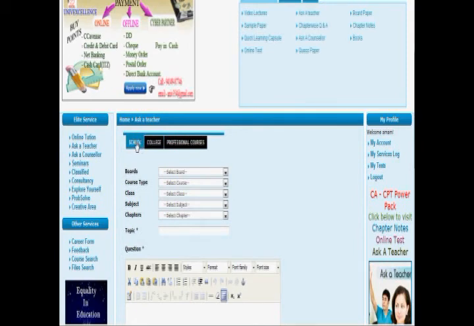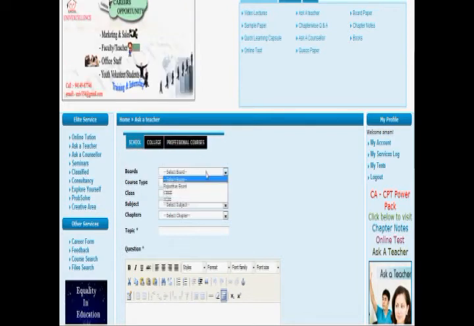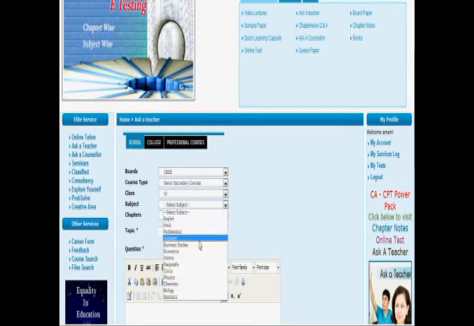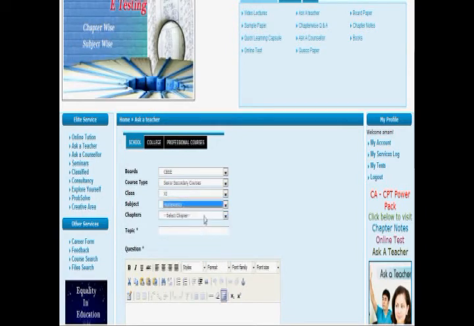Here, for example, we have studied conic sections and we want to post a query about it. So we will go to the section School and then choose the board, CBSE, and then the course, which is 11th class. So senior secondary courses, class is 11th and subject as mathematics.